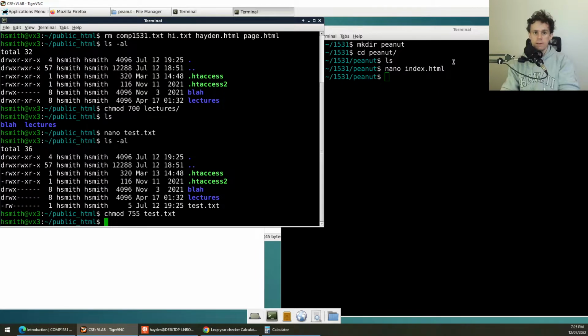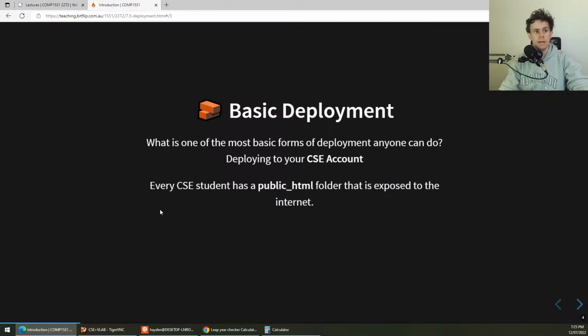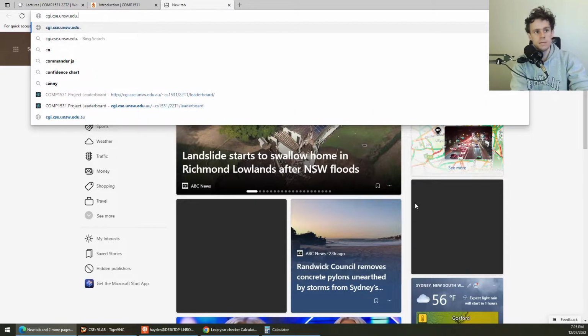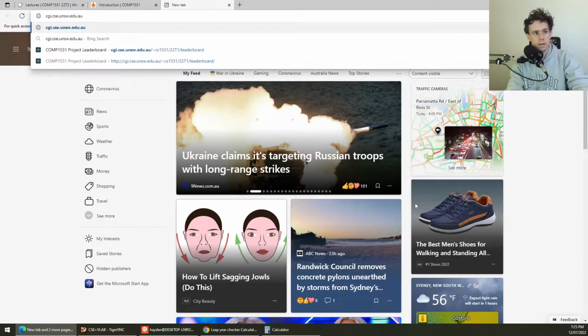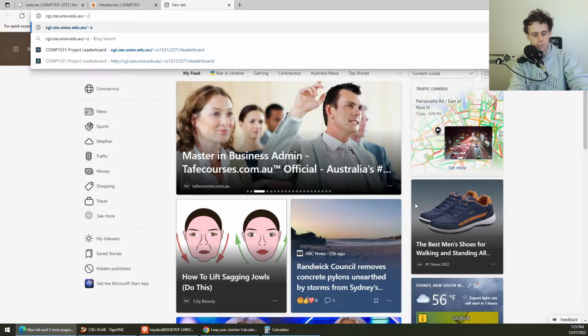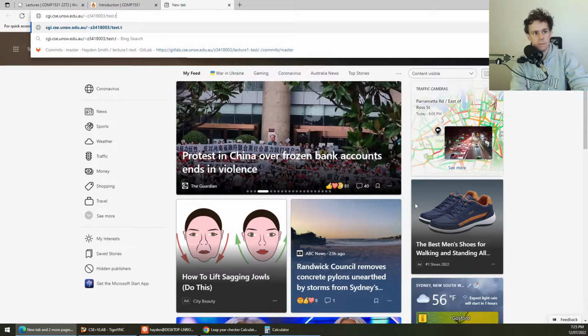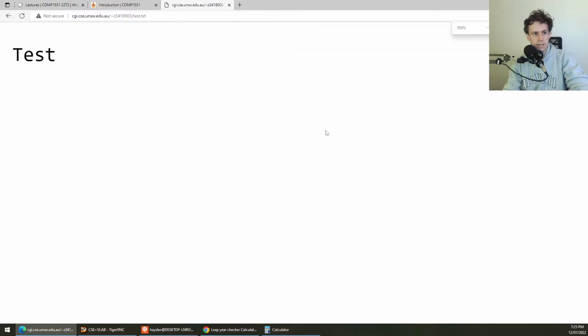You have to run that command. If you don't know what it is, you can Google it. But what's really interesting now is that if you just, on your web browser, in fact, you can do this at home right now, live or later. If you just navigate to, I can't remember the exact URL, but I'm pretty sure it's cgi.cse.unsw.edu.au, tilde, your Z number, and then the name of the file, test.txt, it's actually on the internet now.